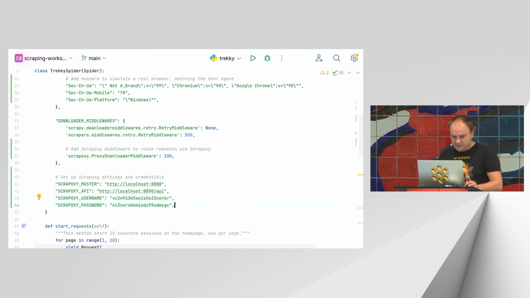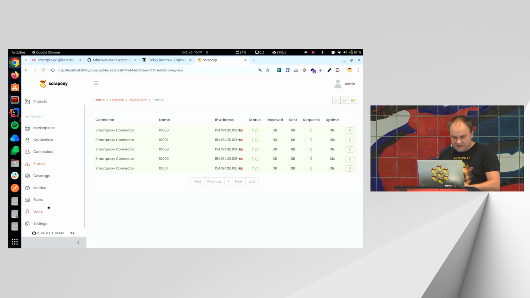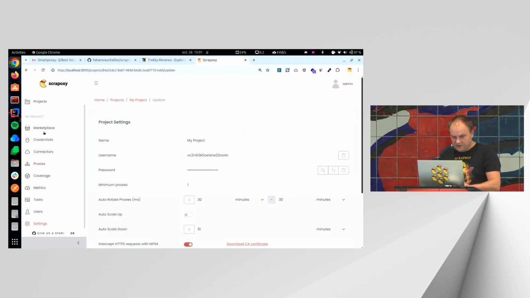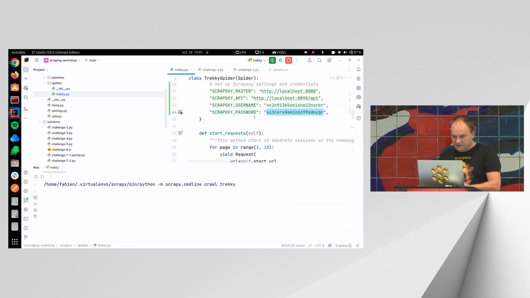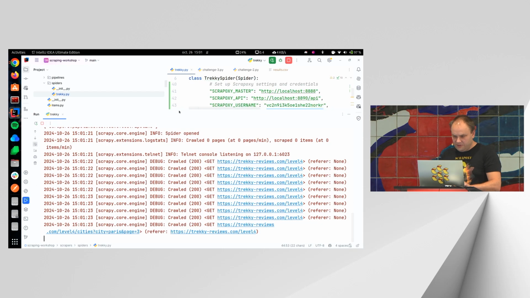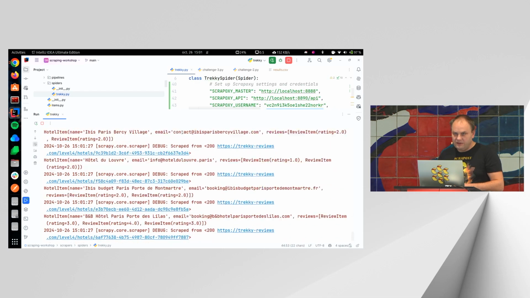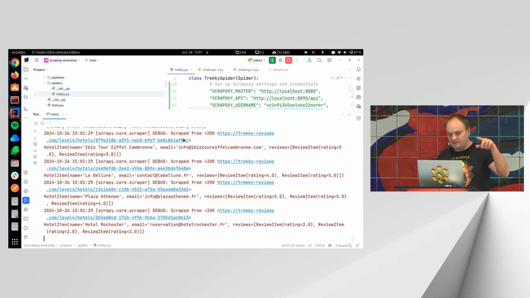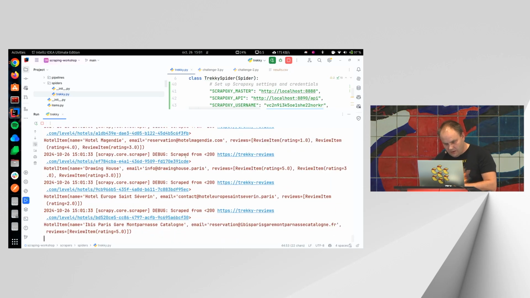There is a credential here, and you get this information from the project settings here. You click on Settings at the bottom, and you copy-paste the username and password. And now everything is up and ready, and I can collect information. It's a little bit slower because we're going through the US, but I will bypass protections. Good.